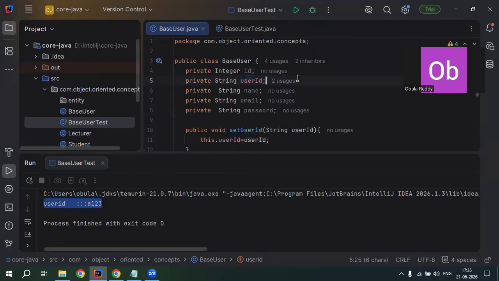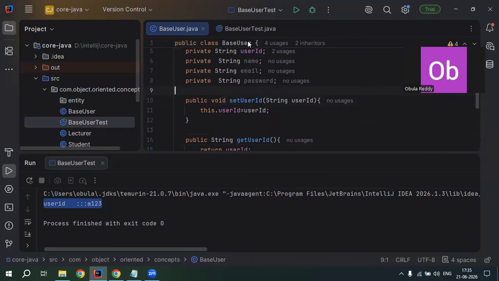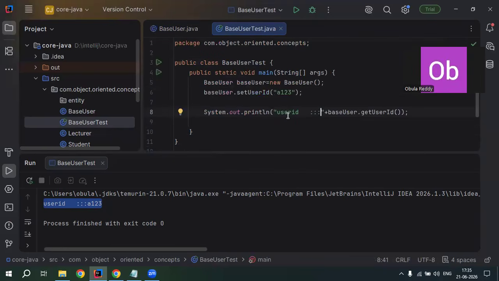So what is encapsulation? Binding the data. What data? The attributes, declaring the attributes with the private keyword and providing public methods. You need to specify this explicitly. Private attributes and public methods like set user ID and get user ID, so that if someone needs to set the data, they can use set user ID. If they need to get the data, they use get user ID. In this way we can achieve encapsulation.